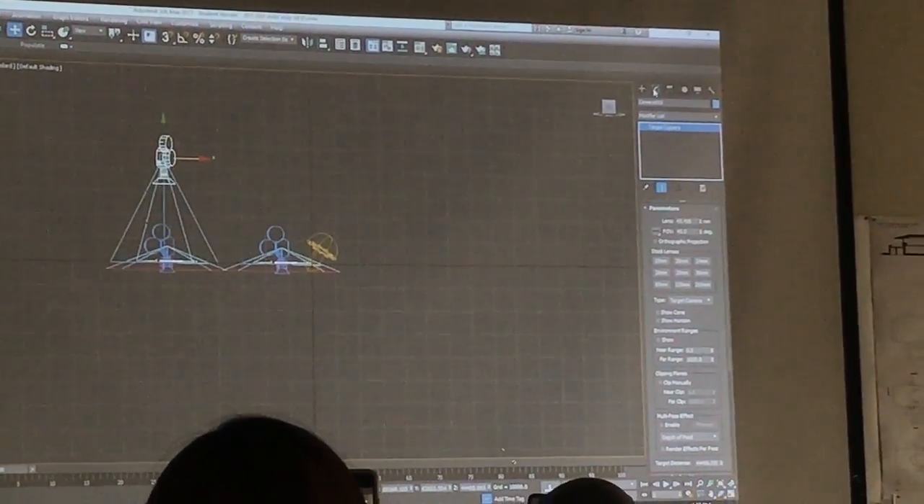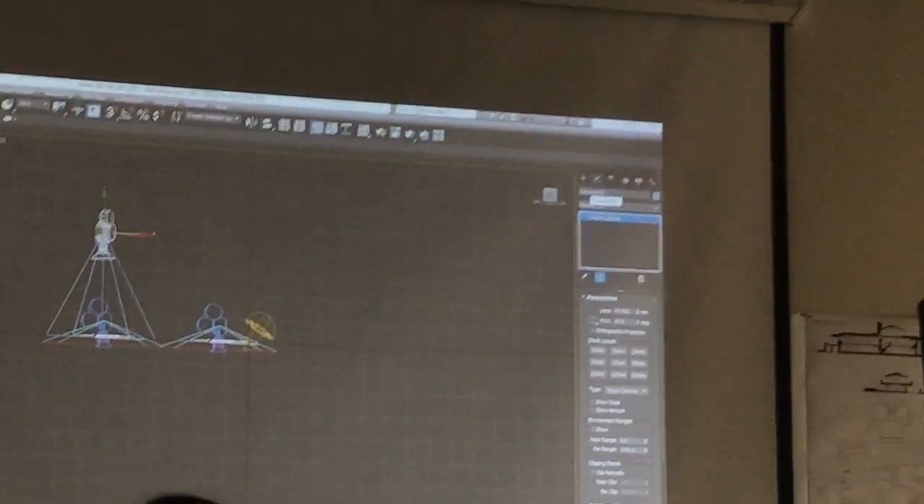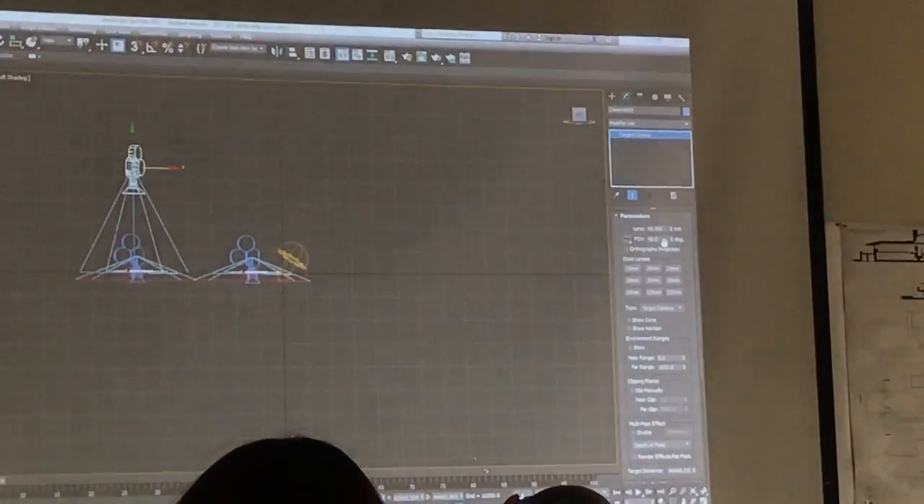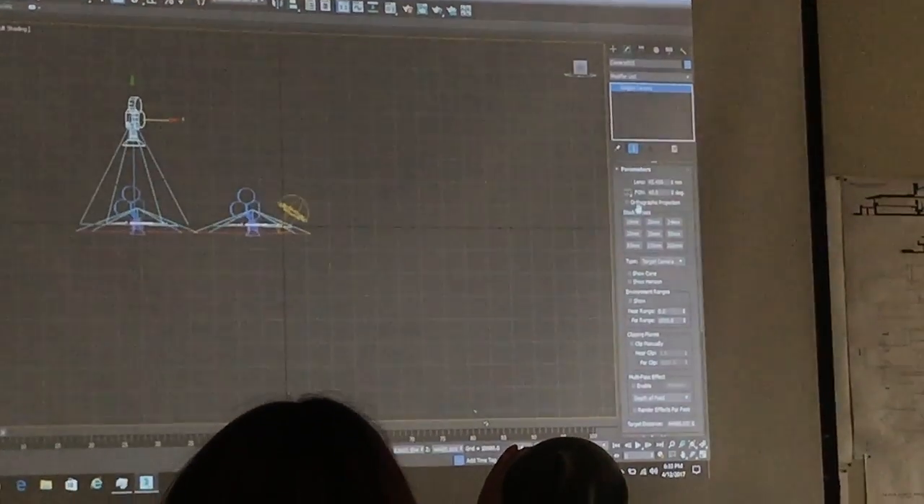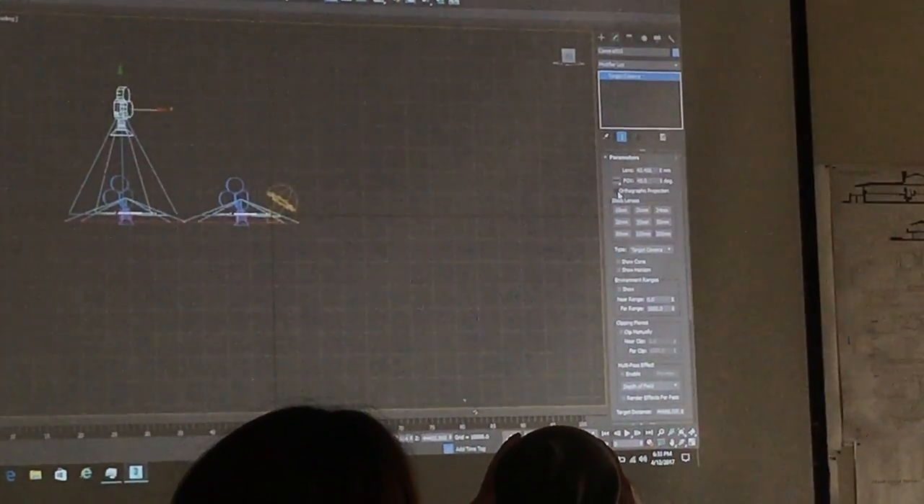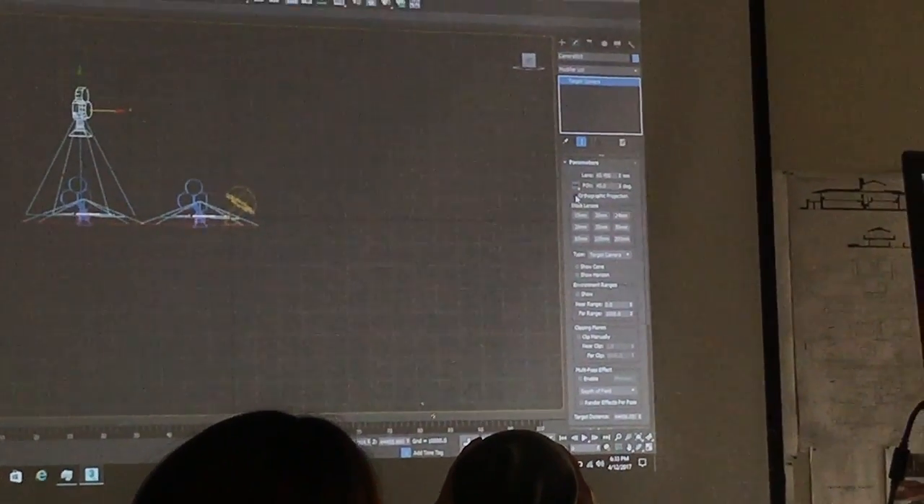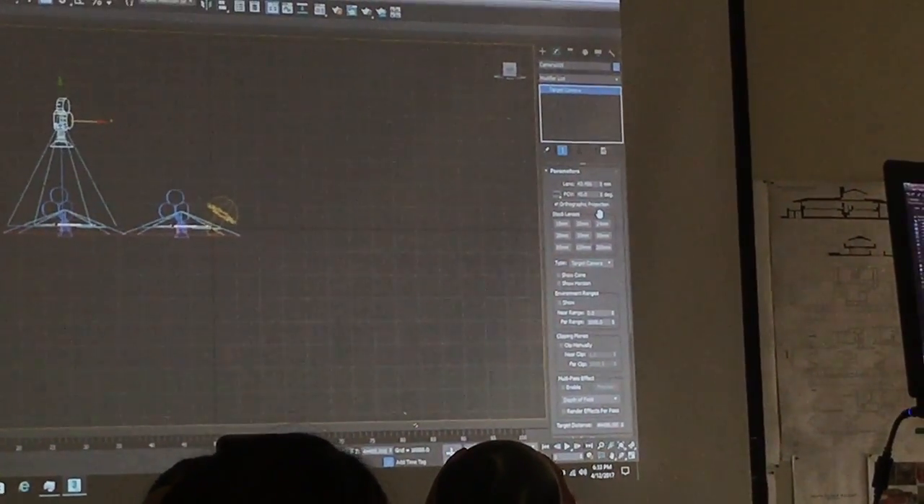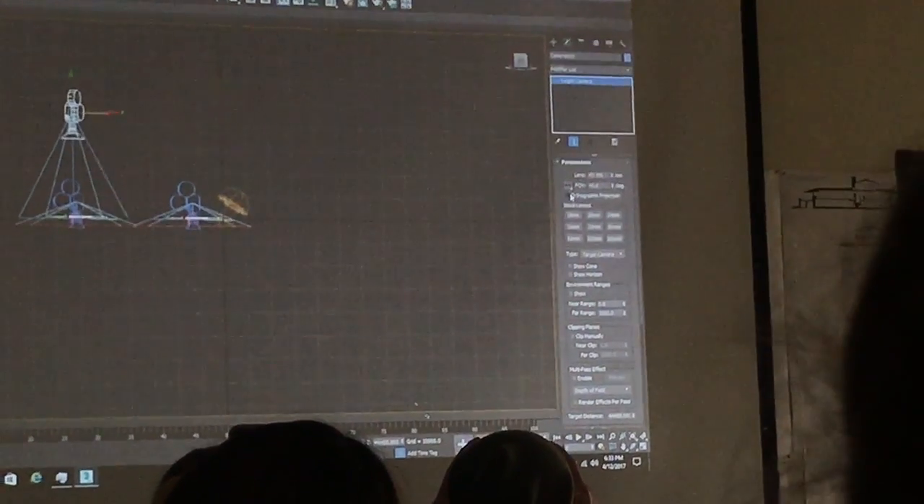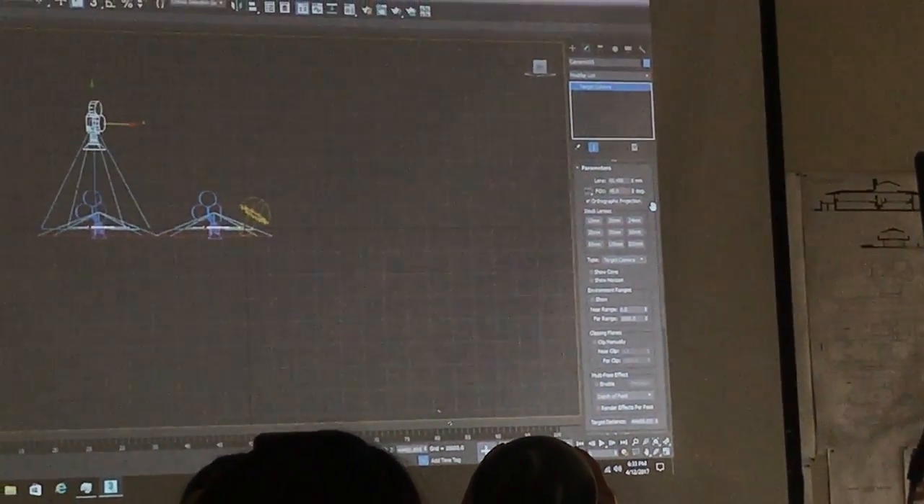Okay, second one over, modify. Notice I have camera 05, that's my camera. Here's the big one that we talked about in class earlier. Right there, orthographic projection. So important. Shall I do it again? Yes. Orthographic projection.